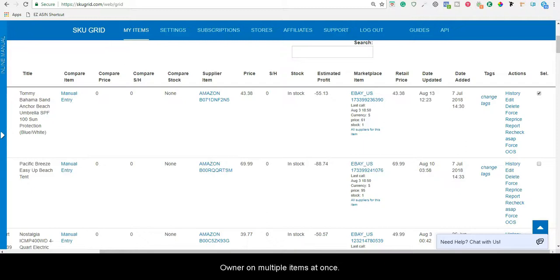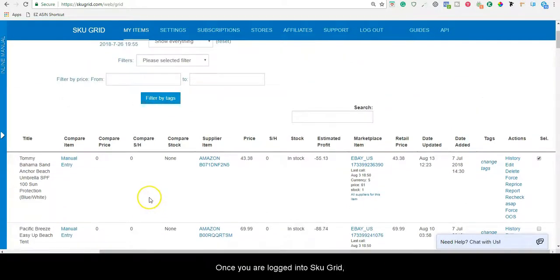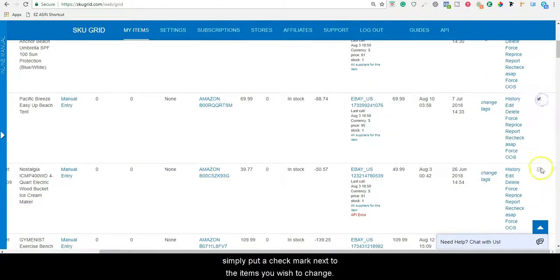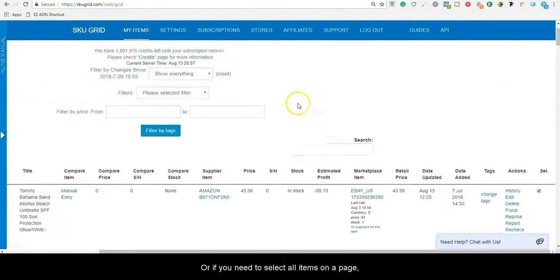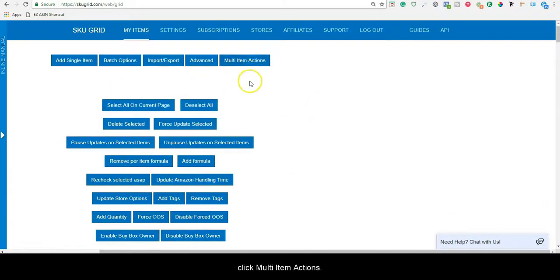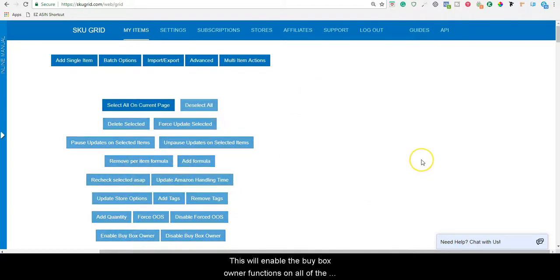items at once. Once you are logged into your Skugrid account, simply put a check mark next to the items you wish to change. Or, if you need to select all items on a page, click Multiple Item Actions. Click Select All on Current Page. Click Enable Buy Box Owner. This will enable the buy box owner functions on all of the selected items.